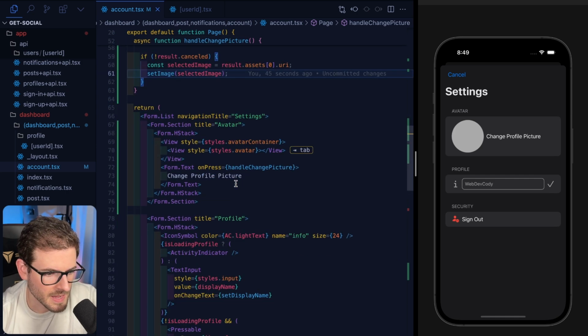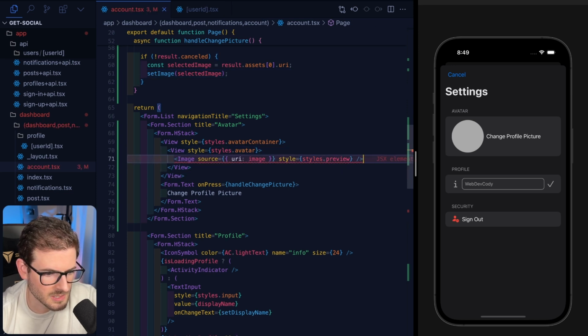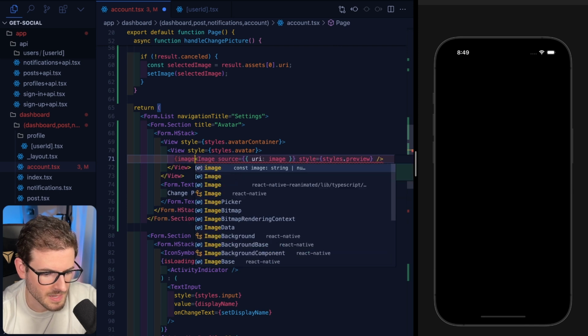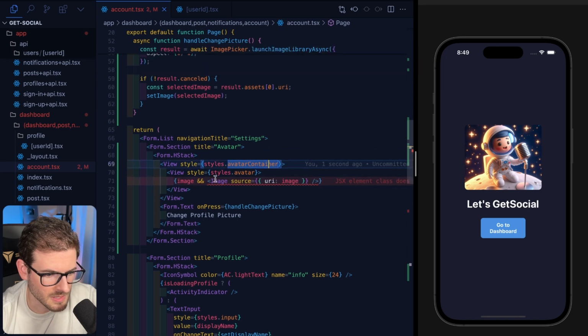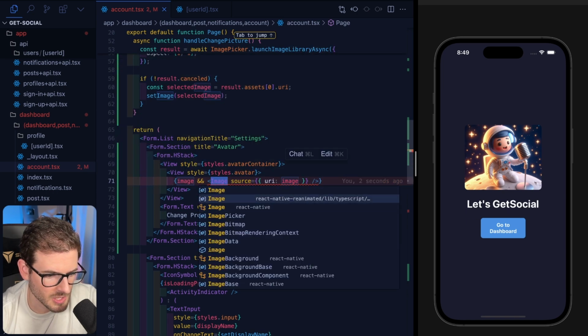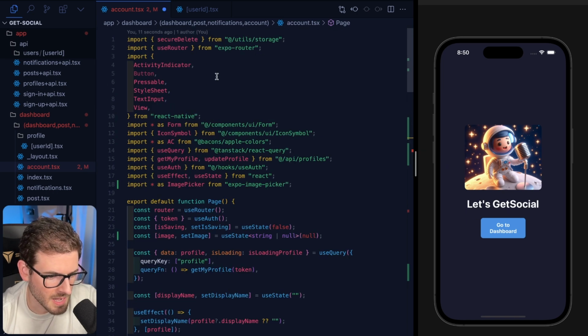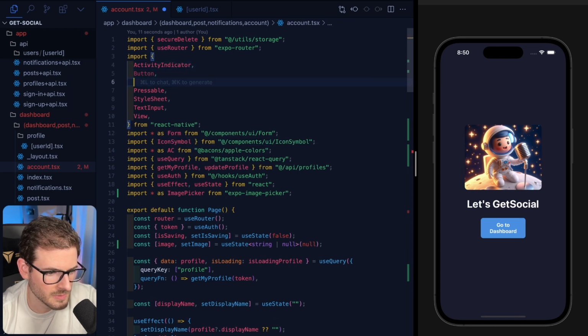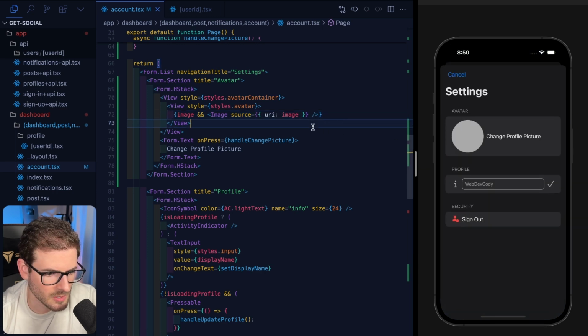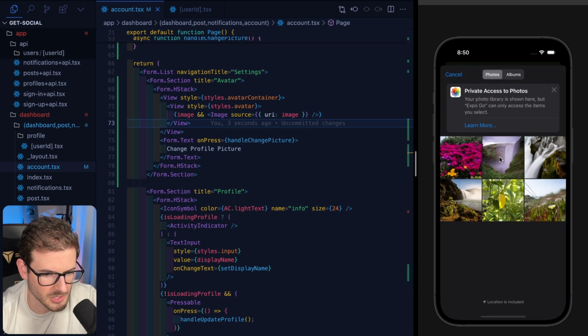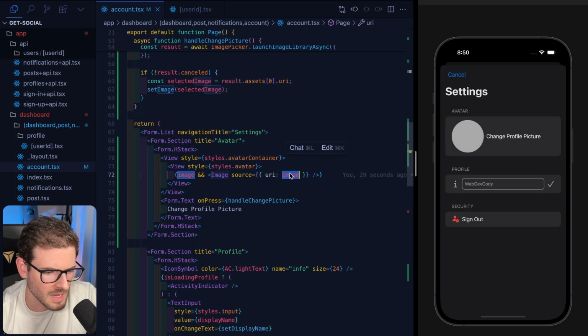And the way we can do that is inside of here where we do the avatar. I think we could probably just display the image if it's defined. Let me just go ahead and delete some of this stuff. Let's import image. Make sure we import image from React Native. I'll do image over here. Okay, let's test this out. Let's go to settings, and we are going to change the profile picture. I'll select the waterfall. And it's not yet displaying.